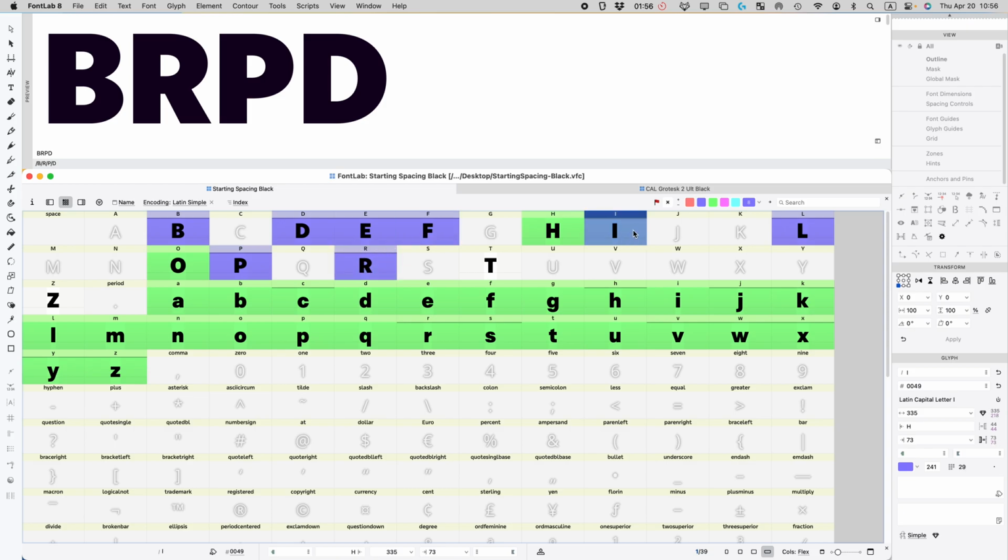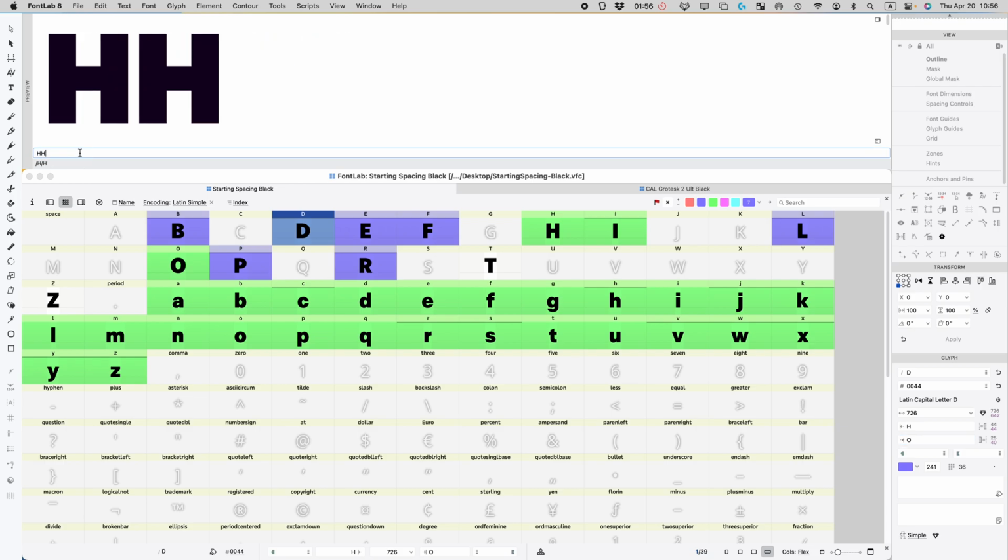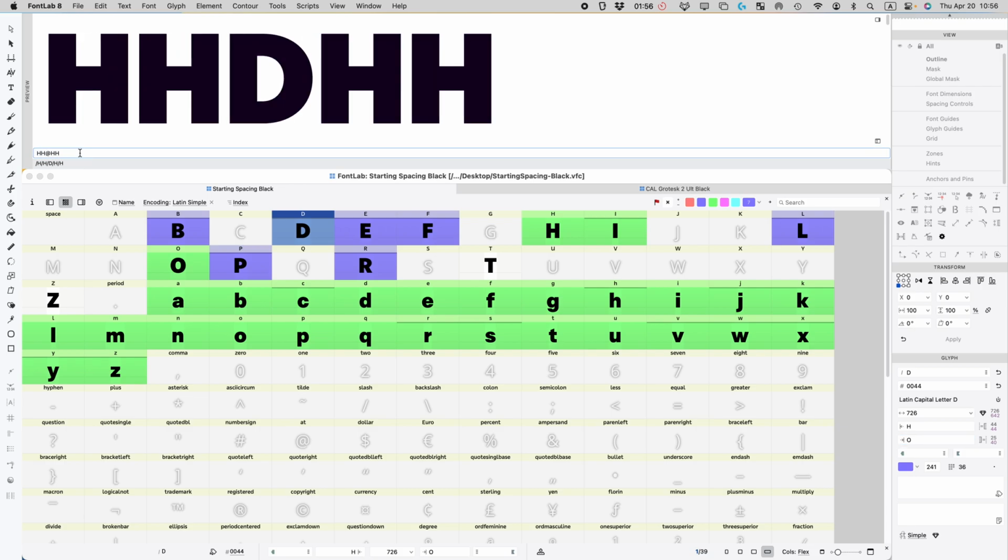Now, the I, we're going to set the right side also equal to H. So we can just set that there. Now we can put it green. The other ones are not quite right. So for the D, that one's easier. We can set that equal to O because it's going to have a pretty similar side. So let's put in our context here.